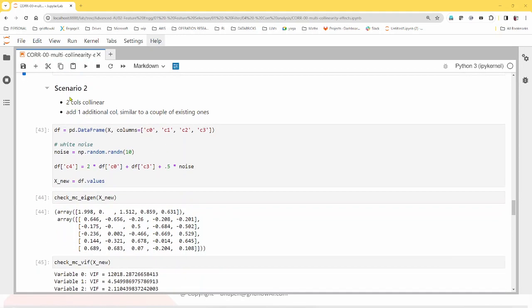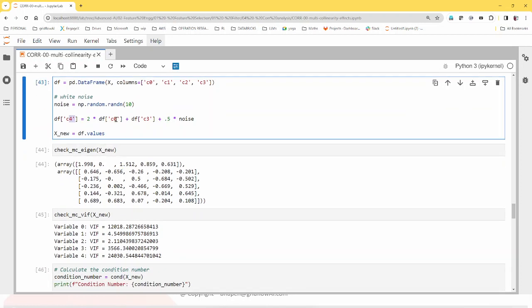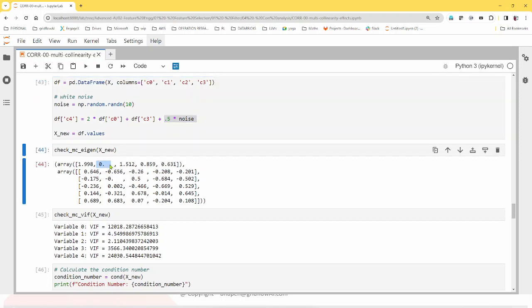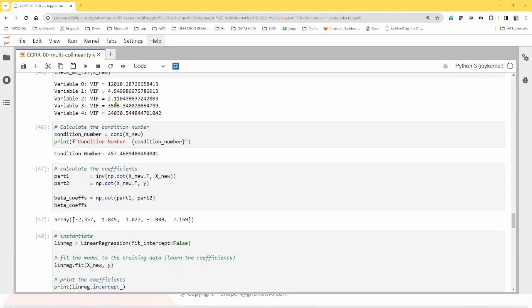So let's do a slightly more difficult proposition with scenario 2. Now we will have column 4 which is similar to a couple of columns. So let's say C4 is similar to C0 and C3 and a little bit of noise. Now you notice here I'm going to get the 0 here because of multicollinearity, and again if you look at it carefully, this eigenvalue and this corresponding eigenvector, this is non-zero, this is non-zero, and this is non-zero. So this one is C4 and this one is C3 and this one is C0. That's what you have here. So we defined C4 as the equation of C0 and C3, and that is what is being detected here.